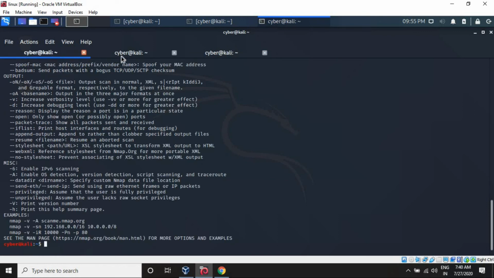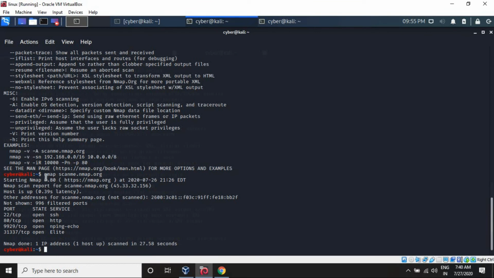So you also can use this nslookup. Now, you can see here what I did that time: nmap scanme.nmap.org. Once I did that, Nmap has scanned it. It has scanned one IP address, one host, in 27.58 seconds. And now you can see here port 22, and our port type is TCP. It is open and the service is SSH. So it is providing different information about scanme.nmap.org. In this way you can do different information gathering about that system.